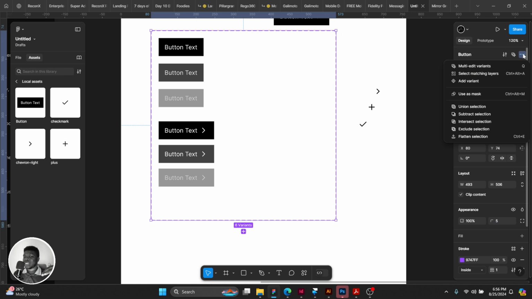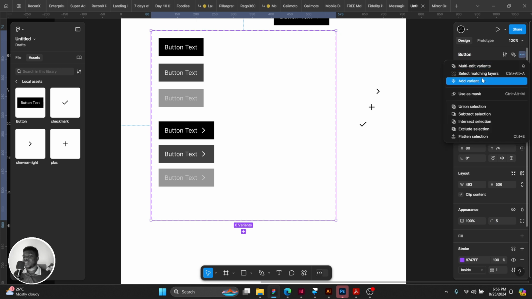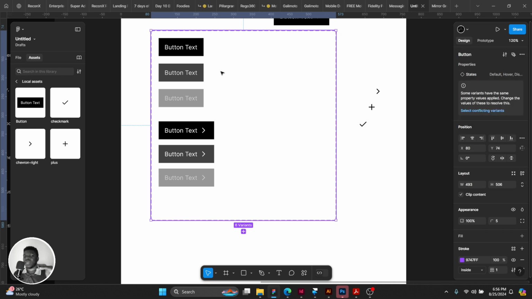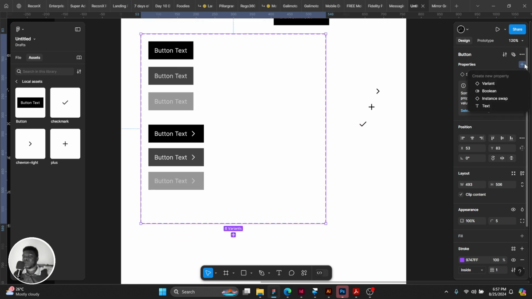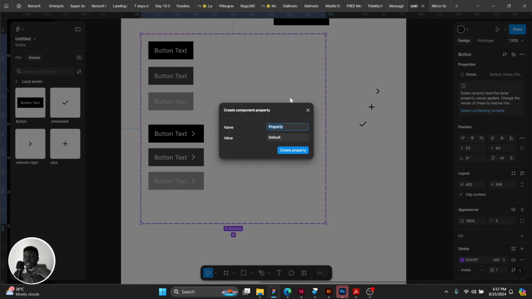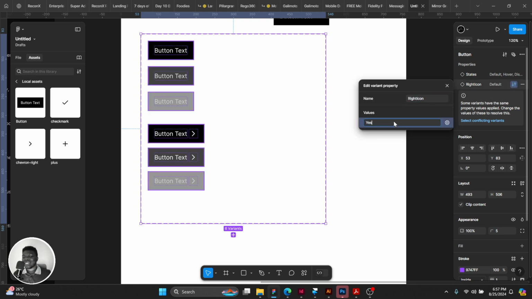Now how you do that is simple. Just click on add variant. Not even there. Click on the property like so. Make sure you're clicked on this property, and create variant. Now this variant, we'll call it icon right, or let's even say right icon, like this. I see we have a value that says default, but we don't want that value. We want it to say yes or no.